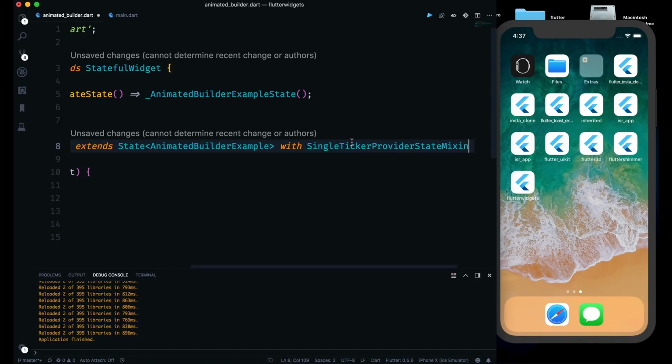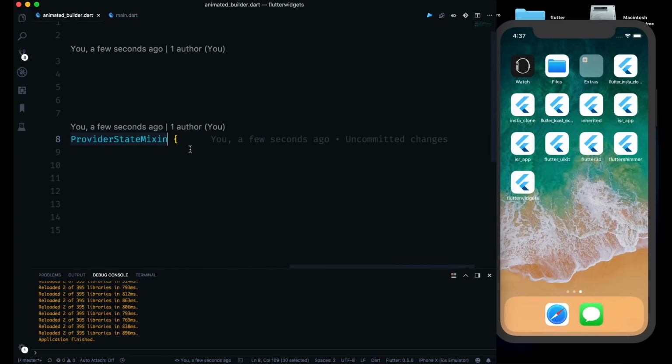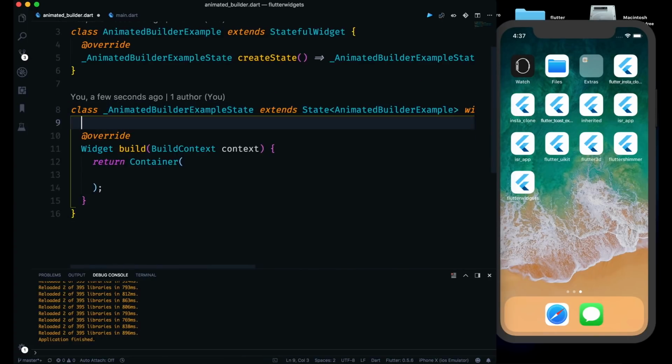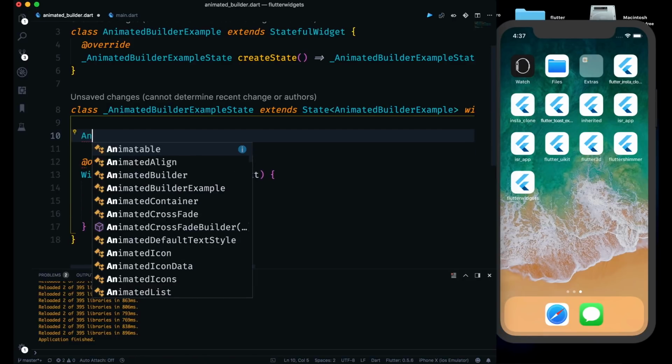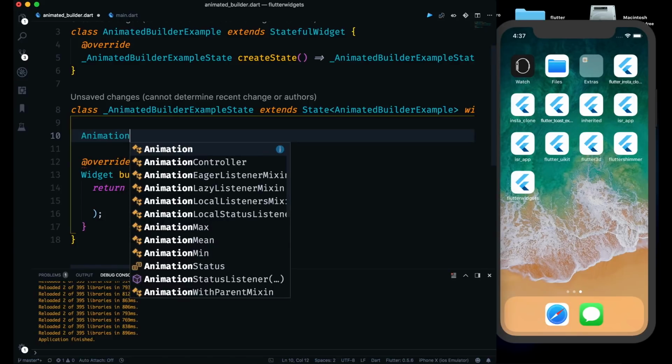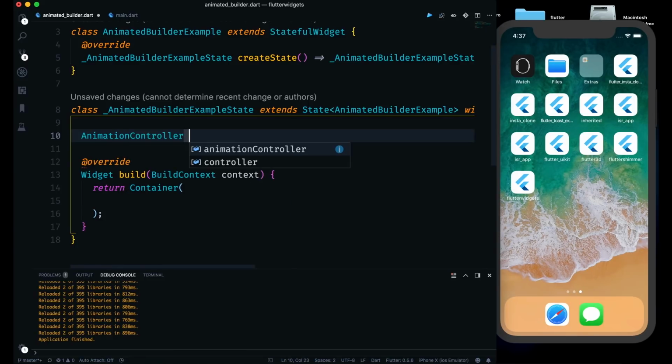So what's the difference? When you are using the single one, you are supposed to perform only a single operation. Otherwise, if you want to perform multiple operations, if you have multiple animation controllers, then you should use the ticker provider state mixin. That's enough. Now we want to have an animation controller first of all, and we can give it a name like _animationController, with the underscore.